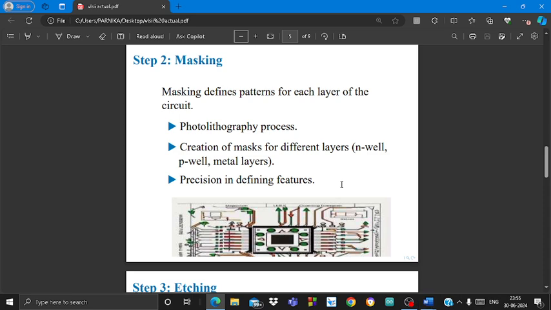What is masking? Masking is the process of transferring the circuit pattern onto the semiconductor wafer using a physical mask. We have different types of masks, the photomask and reticle masks. The process is like creating the mask from the circuit design. After that, you need to clean and coat the wafer with the photosensitive material photoresist. Then you expose the wafer to UV light through the mask, creating a patterned image.